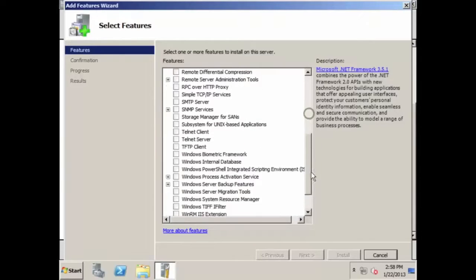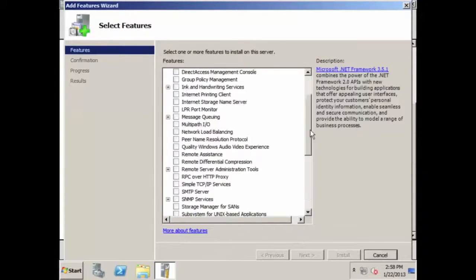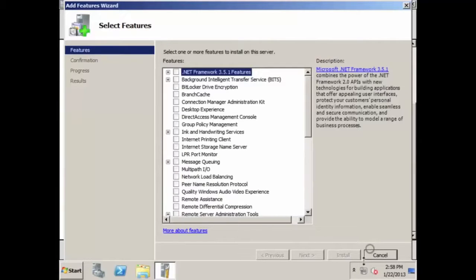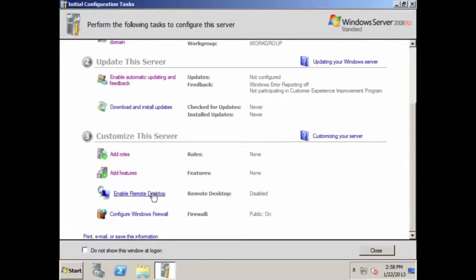Here are some features, and basically there's a lot of new software additions that we can install to give us more control as well. So there is a difference between roles and features. We'll talk about those in another lecture as well. We can enable or disable remote desktop.